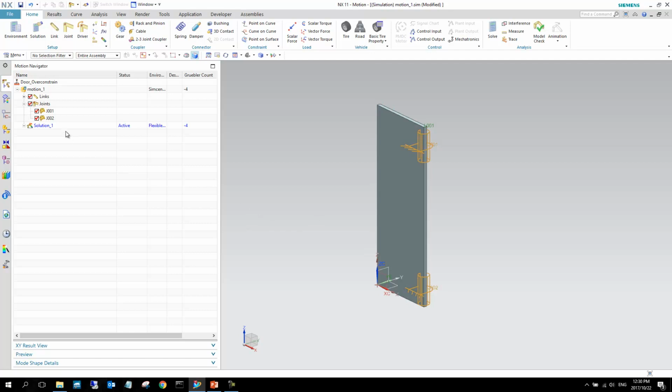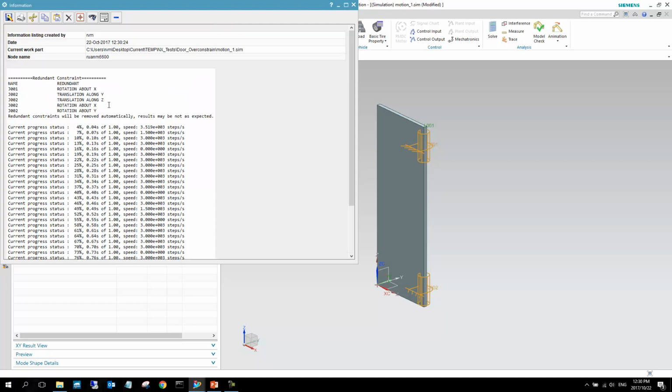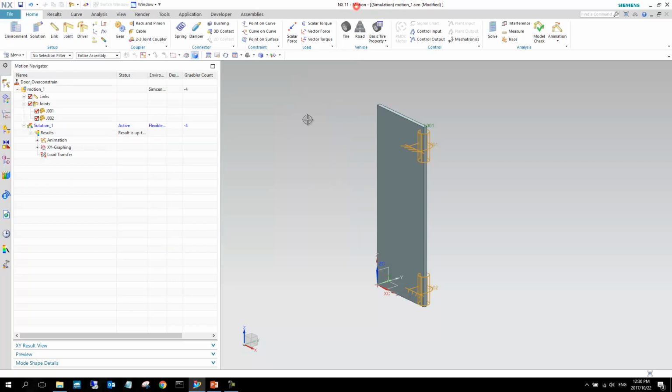The problem with this is, if I solve this solution, I can see at the top that we've got a heap load of redundant constraints. It tells you, listen, you've got redundant constraints: rotation about X is redundant, translation along Y is redundant, and so on. The problem with motion or multi-body dynamics solvers is that they switch off constraints. The problem is you never know which constraint is switched off.